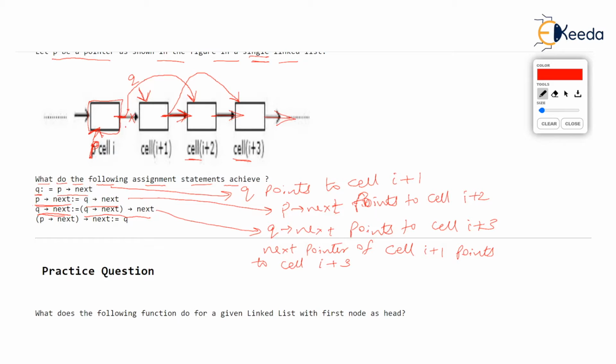P arrow next should point wherever Q points. By the way, Q is pointing to cell I plus 1, isn't it? So P arrow next, check the cursor, this next we are talking about, next of cell I plus 1, should point wherever Q points. Okay, I'll draw the line.